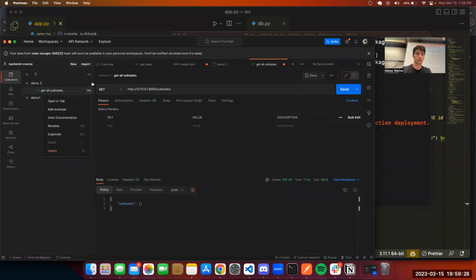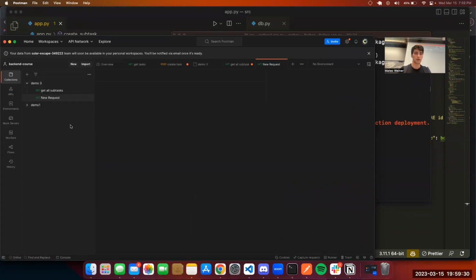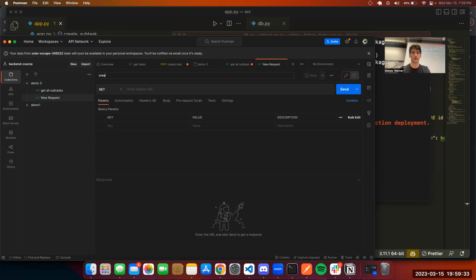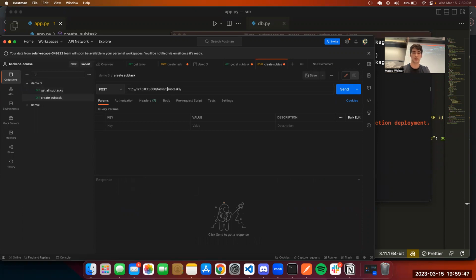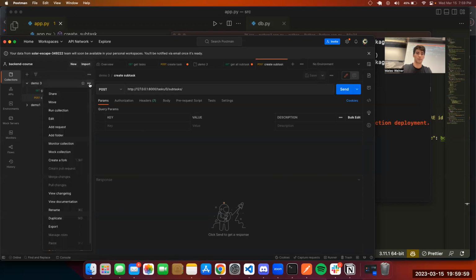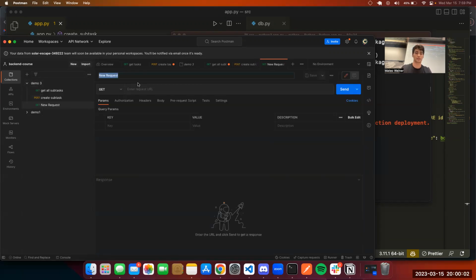We'll create a new request. This one will be titled create subtask. It's going to be a post. The URL is going to be slash tasks slash and then an integer for whatever task it is slash subtasks, which also means we're going to need to be able to create a task as well. So I'll add another route for creating a task.